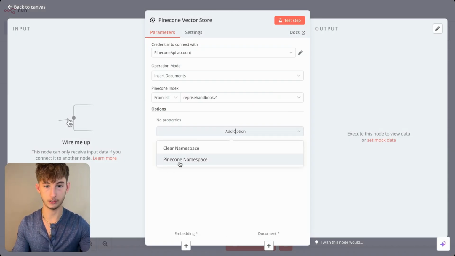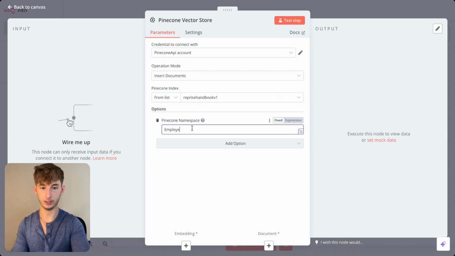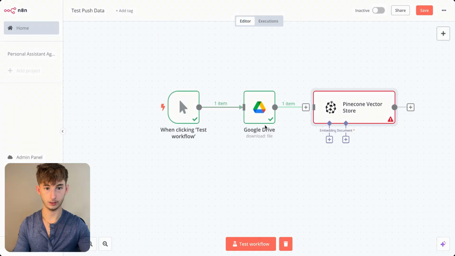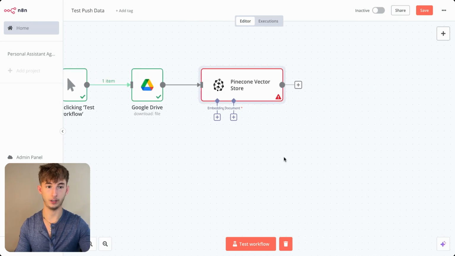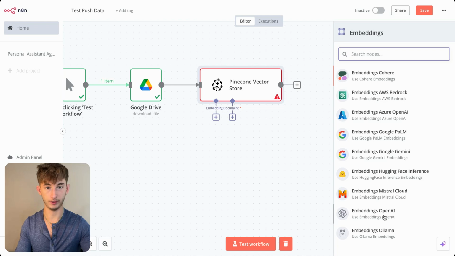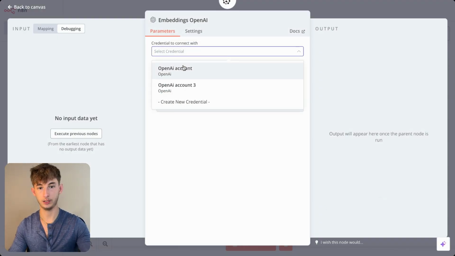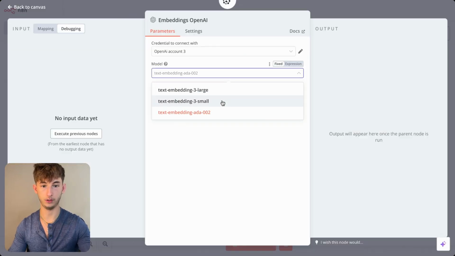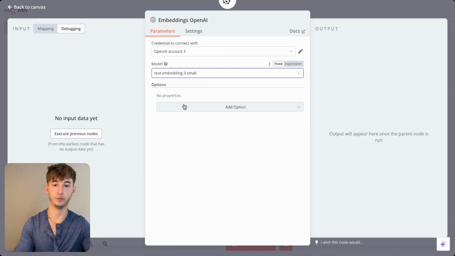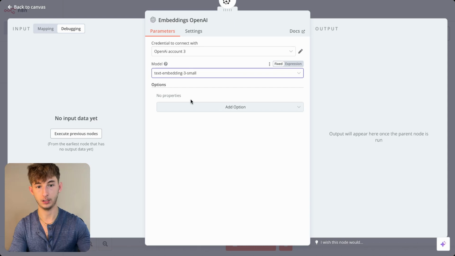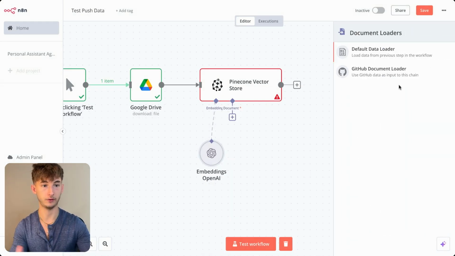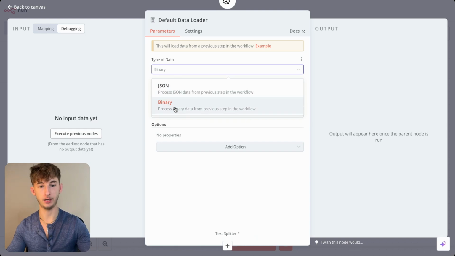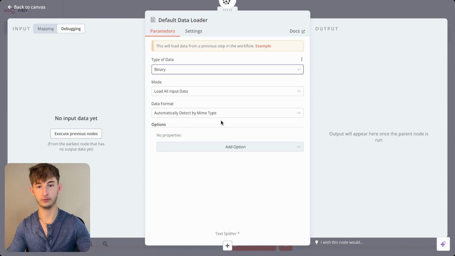For some reason, our namespace cleared. So employee underscore data, put that in there. Okay, good. Now we can hook this up and input everything else. We go to embedding, and we're just going to be using OpenAI. We'll choose our credentials, and once again you create a new credential and input your API key. We already have ours, and we'll make sure to use the same text embedding that we chose within Pinecone, which was embedding 3 small. Now we'll insert document, so default data loader, and for type of data we'll make sure that's binary, and we can leave everything else as default.